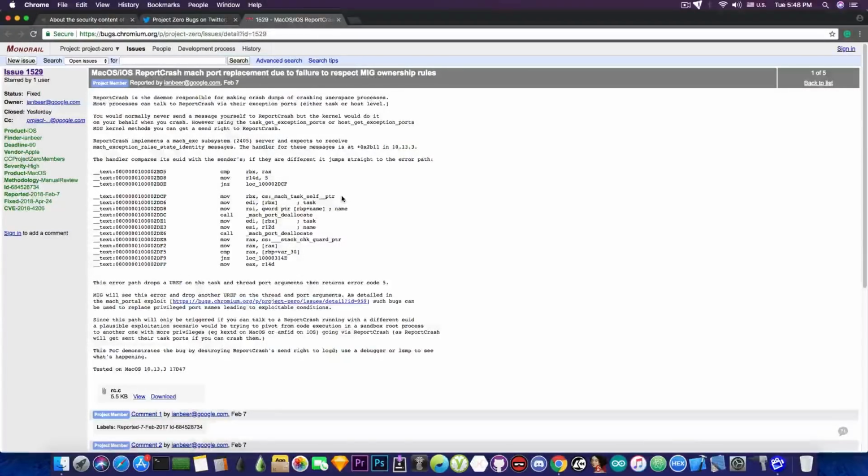There is a little bit of information available in here if you want to check it out, but anyways, the reason I'm making this video is because this vulnerability seems to be important. Well, it's not a kernel vulnerability, so it's not that important, but it still can help to bypass or escape the sandbox on iOS if exploited properly. Now, this is not an exploit, this is a vulnerability with a proof of concept. It says in here that this proof of concept demonstrates the bug by destroying reportcrash's send right to logd. Use a debugger or lsmp to see what's happening. It has been tested on macOS 10.13.3.